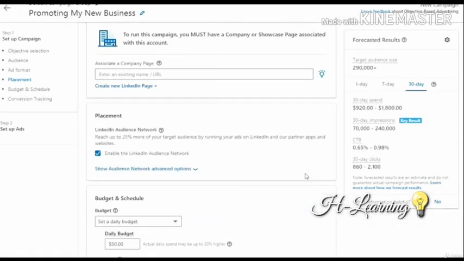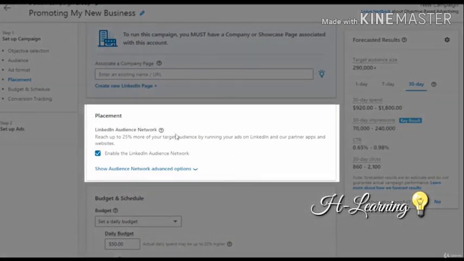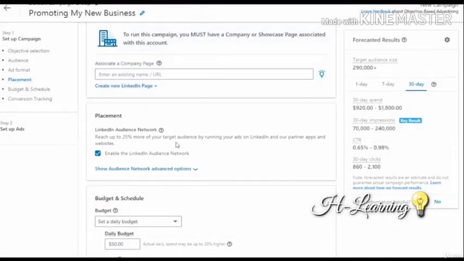Let's pick up from where we left off last time and continue making our ad. Placement. LinkedIn Audience Network. The LinkedIn Audience Network are places outside the website where your ad can appear, third-party partners of LinkedIn. I would recommend leaving this checked, as I said before, the more people who see your ad, the better.